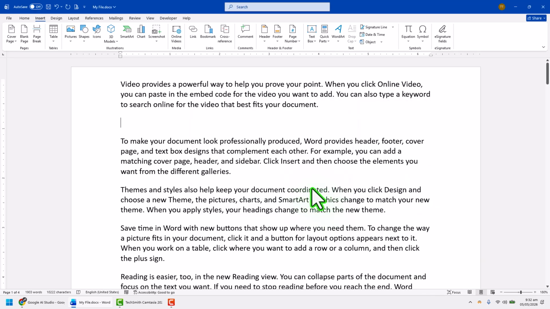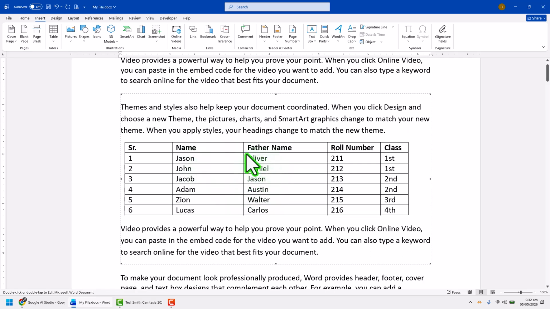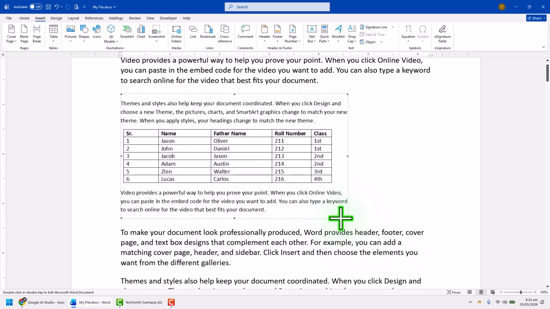You will now see the content of the second document inside your current document. When you click on it, you will notice a border around the content. This is because it is added as an object inside a text box. You can move it anywhere, resize it, and adjust it according to your layout.